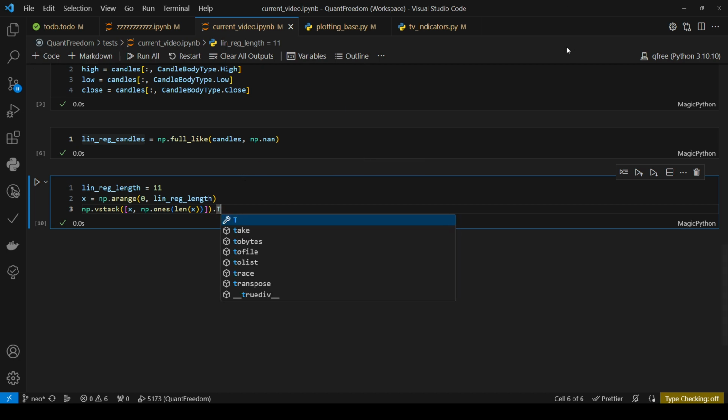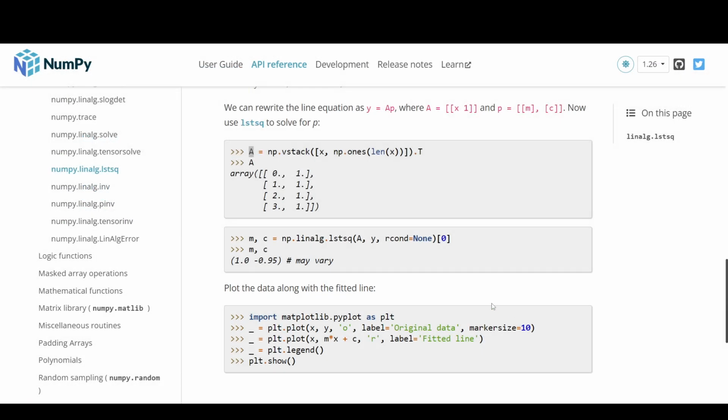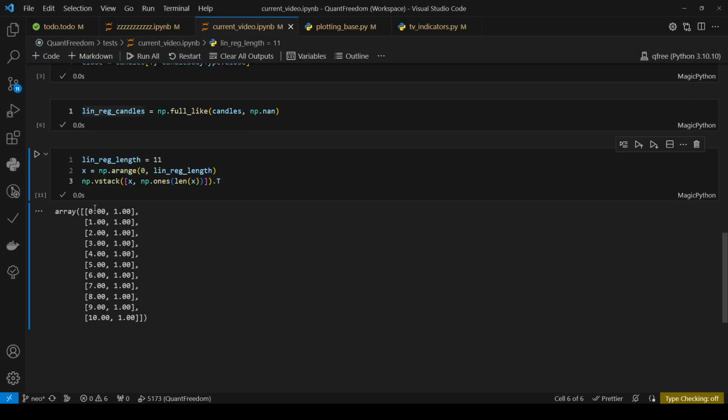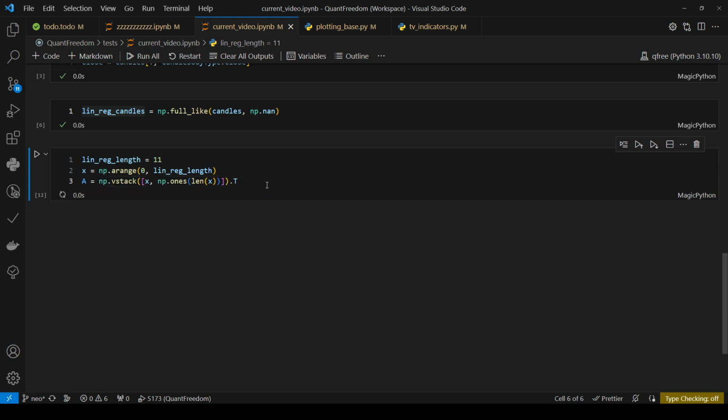And again, where did we get that from? Basically, it's up here. Again, we have this np.vstack x np.ones length of t, right? So we have that. It's going to end up looking like this. That's all we have going on there. So we're just going to label that as capital A because that's what they do in the NumPy documentation.